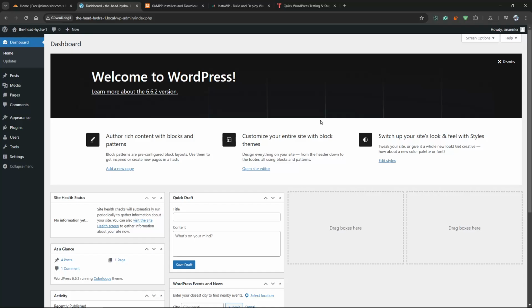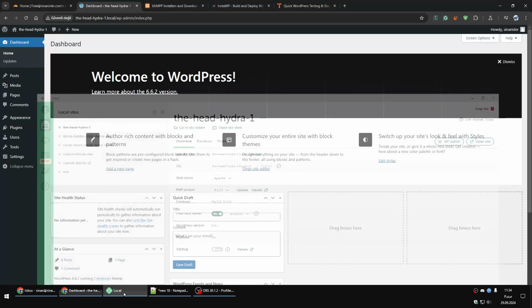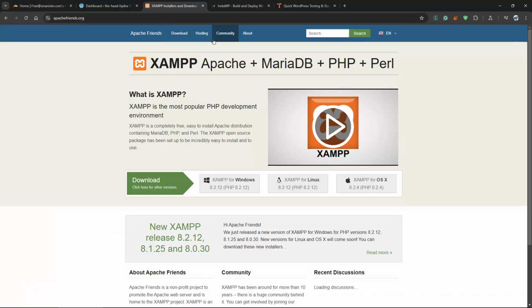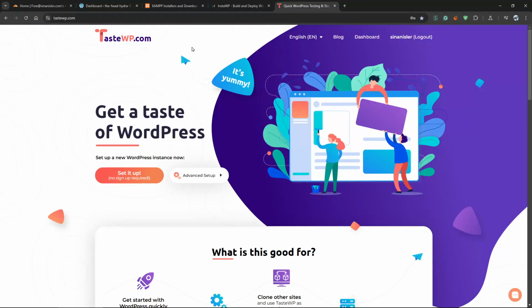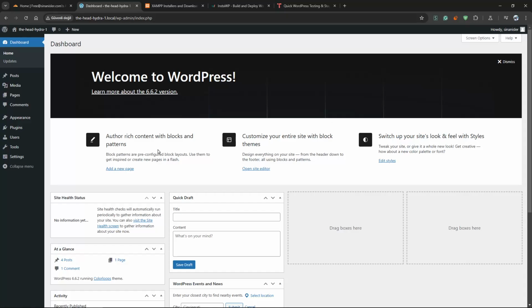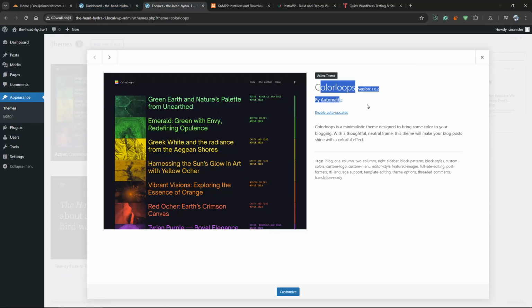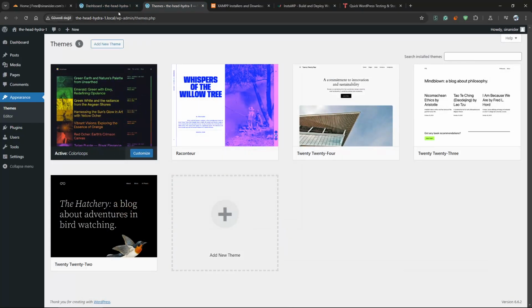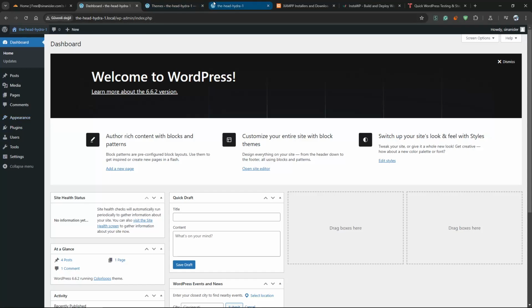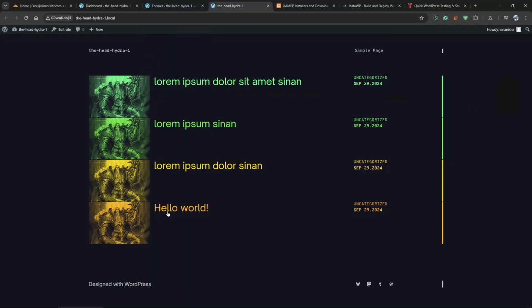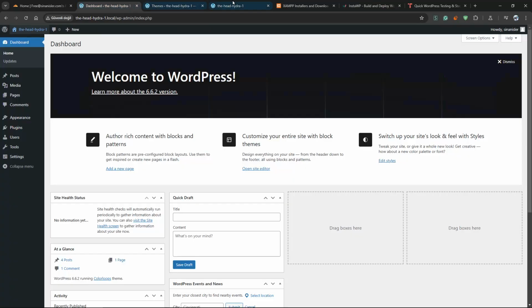So let's start with this. And what do you need? You just need to run WordPress somewhere first. I'm using LocalWP, or you can use XAMPP, or InstaWP or TasteWP, whatever. Just run WordPress, okay? I installed a simple, nice theme, just recently added by Automattic, by the way. It looks really nice, look at that. I just published a couple of example articles.